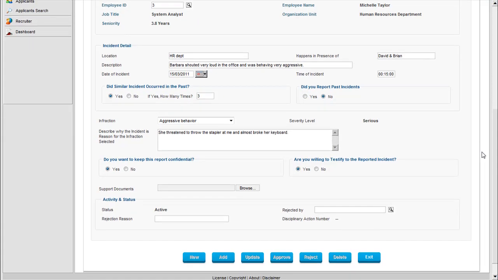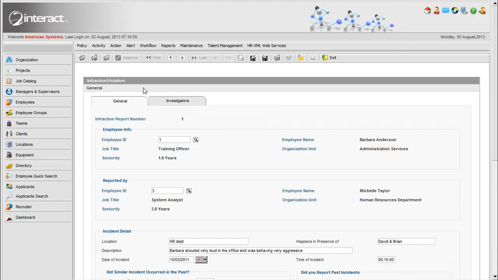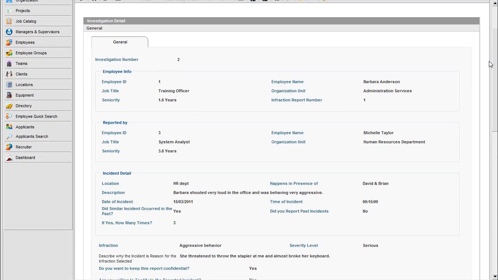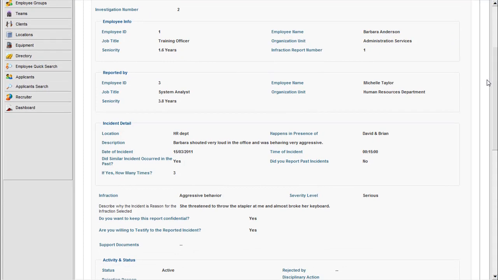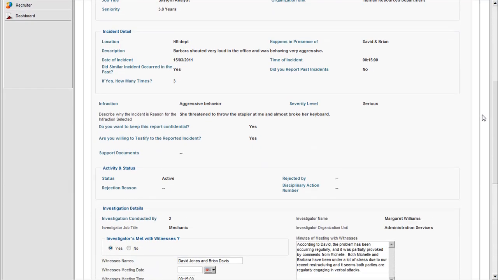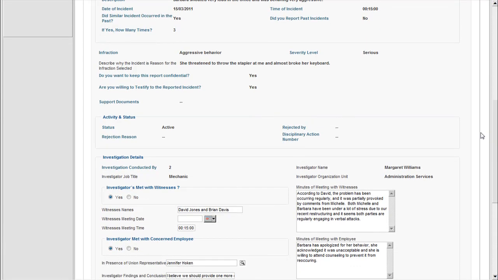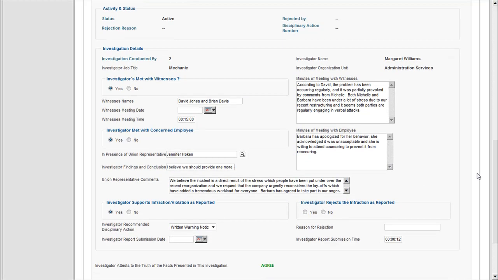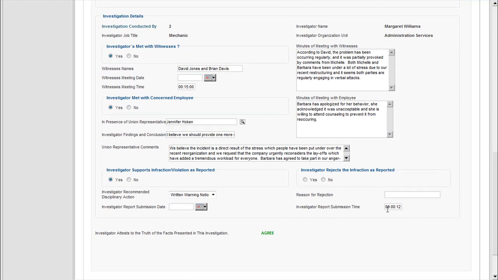Note that with self-service, you can decide who is the right person in the organization to be entering this information. You could also attach any supporting documents that are required. Once the infraction is reported, investigators can be appointed who will go and investigate the issue. Here, for example, we can find the results of an investigation that has already been completed, and we can find all the details that have been recorded by the investigator, including notes and minutes of meetings, which can also be attached as documents. Finally, there is a recommended disciplinary action which is recommended by the investigator.